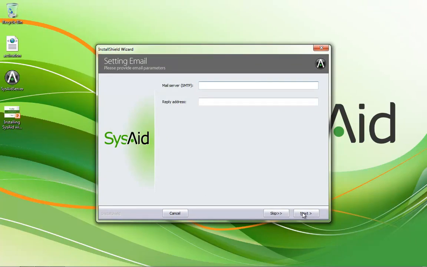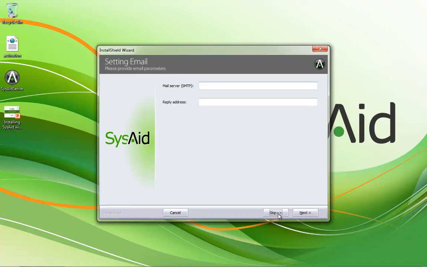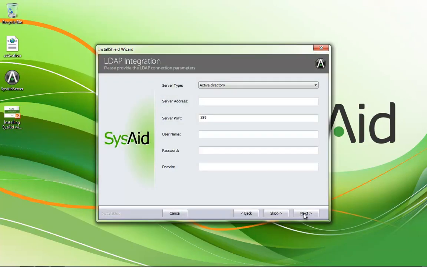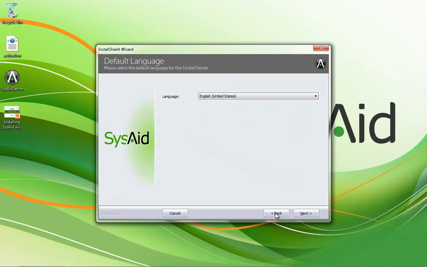At this point, SysAid is asking you for the email parameters. You can put them in if you'd like. You can always set this later. I'm going to skip it. This is the server port. This is the port that SysAid will listen on. 8080 is standard. You may change it if you'd like. I'm not going to, so just press next. At this point, SysAid asks you for the LDAP integration settings. Again, this can be done later on, so I'm going to simply skip it.